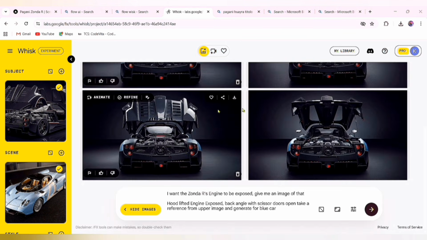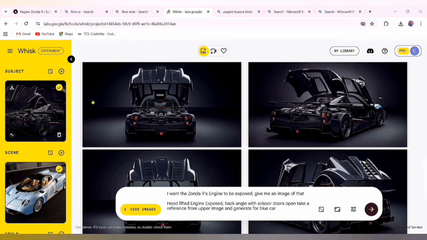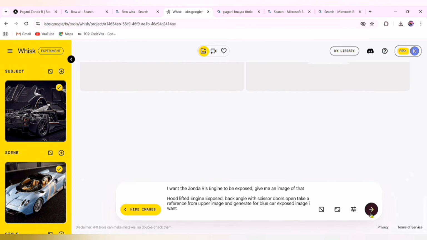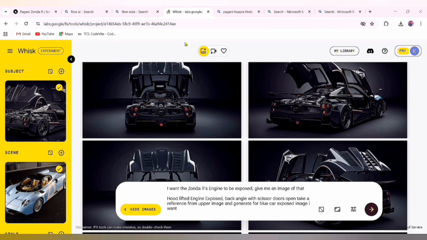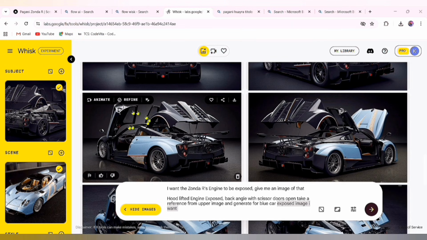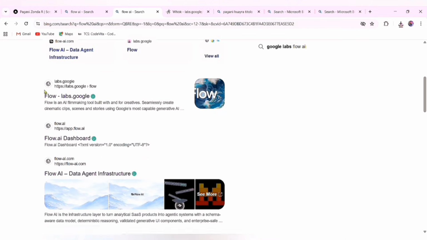Okay, some images will be generated, but I don't like it, so again I can press enter. Okay, it gives an upper image, so we can define the blue car exposed image I want, and again we can press enter. So you can see now the image will be generated. So I can choose this image and simply press download, and so we have the required 2 images, so we generated them successfully.